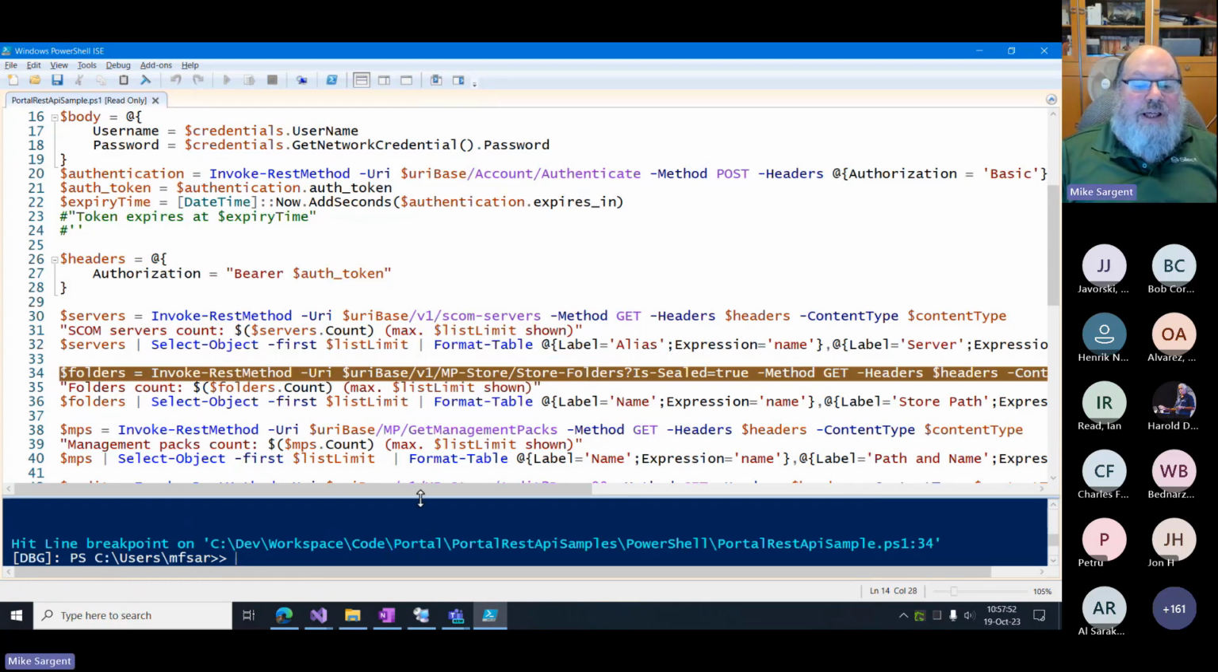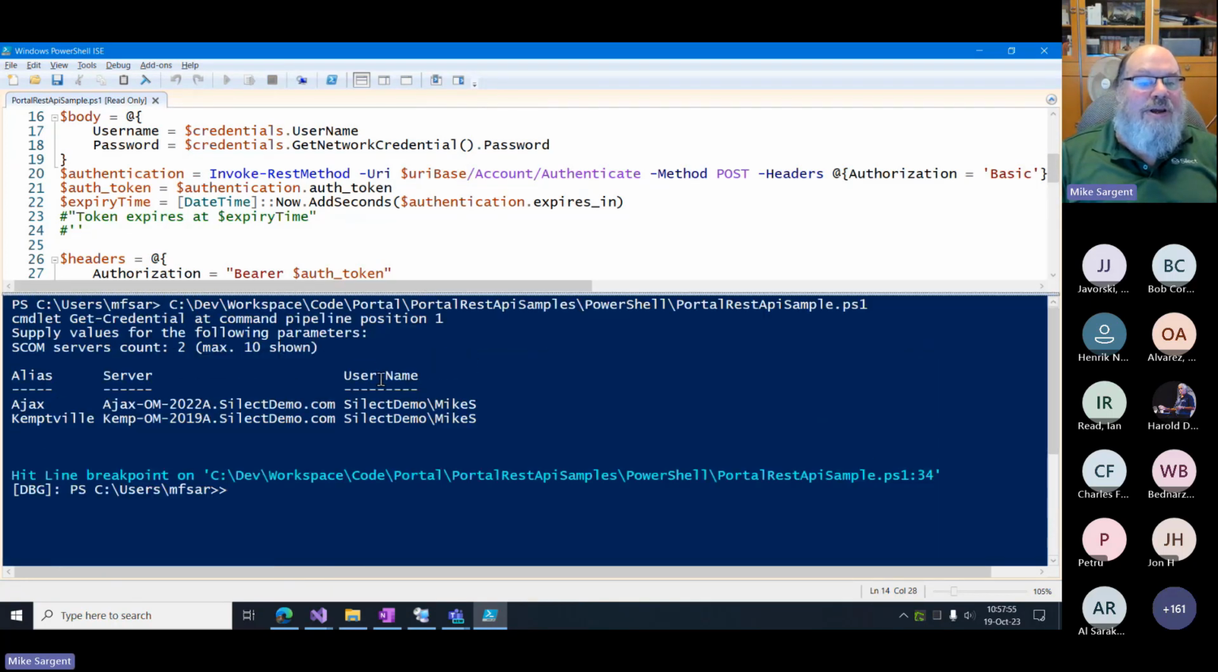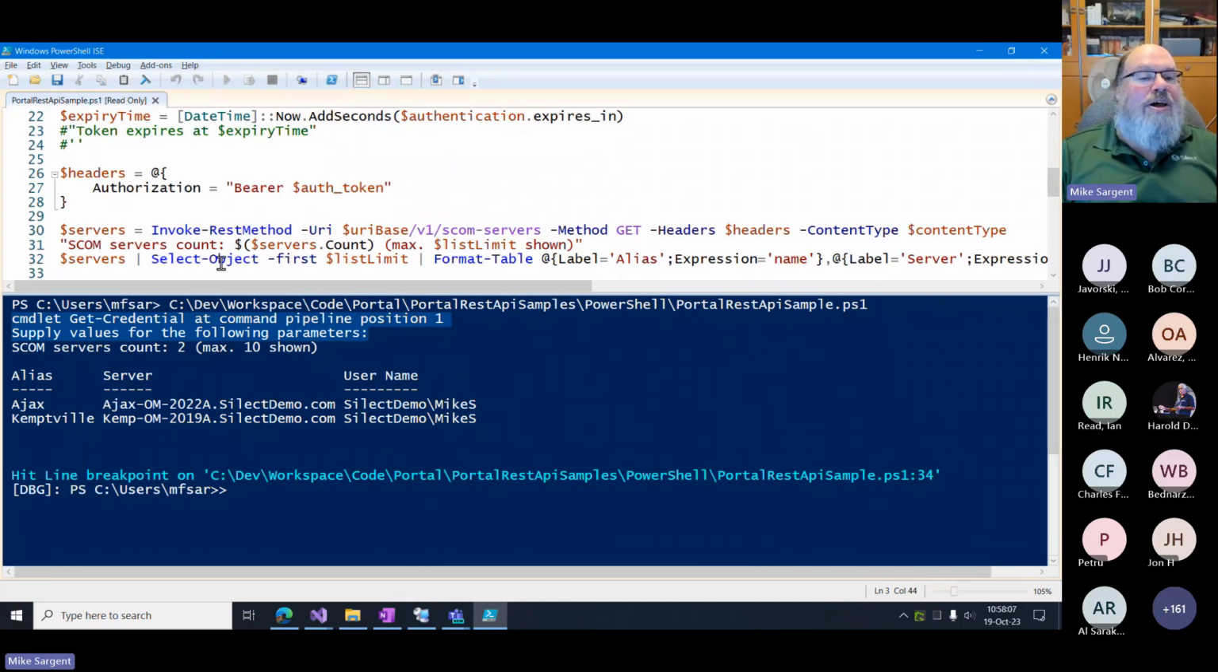And we've hit the breakpoint. Now, the output here, this is just where it's asking for the credentials. Here's our results. So we're going to log the number of SCOM servers, which is 2. We have the alias, which is actually the management group name, the server that we're connecting to, and the username that's been used for authentication there.